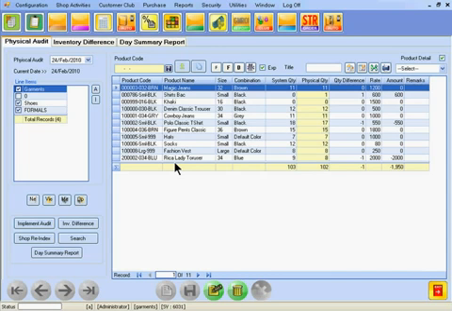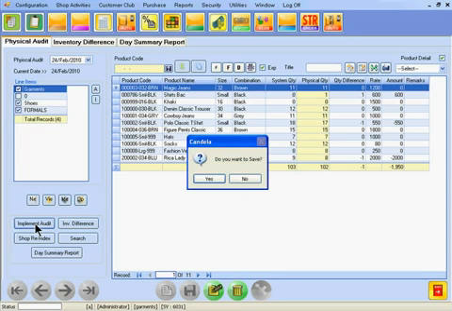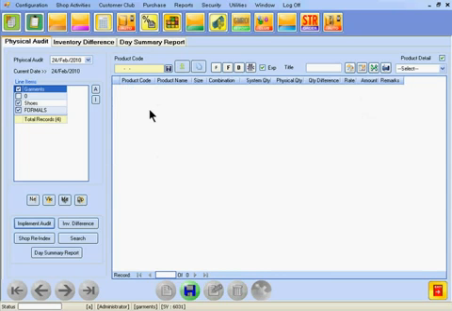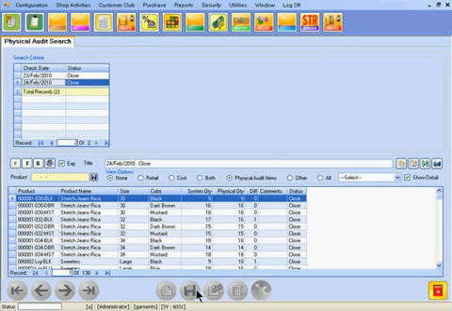To implement the partial audit, click Implement Audit. On clicking Yes, the partial audit is implemented. There is a restriction on changing, updating, or deleting an already implemented audit in the system. However, you can reverse an implemented audit. For this, view the next video.